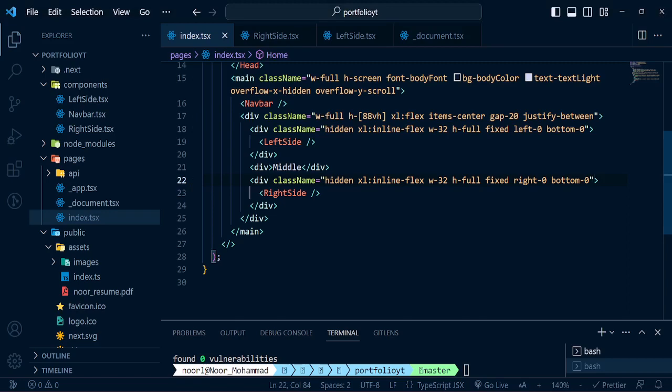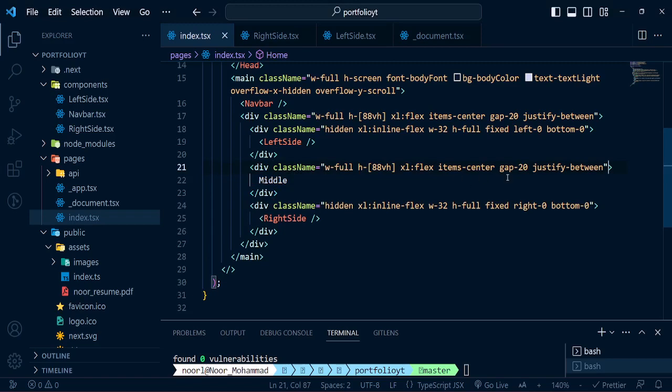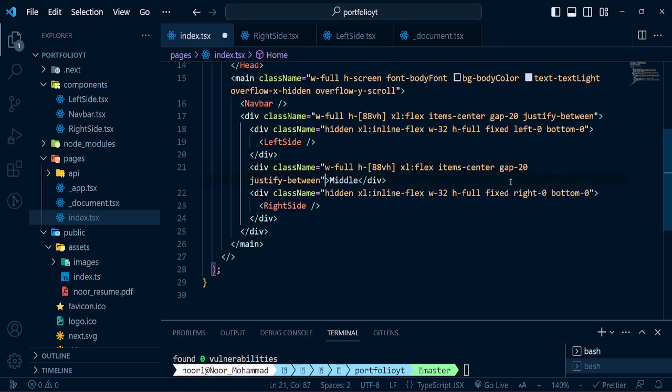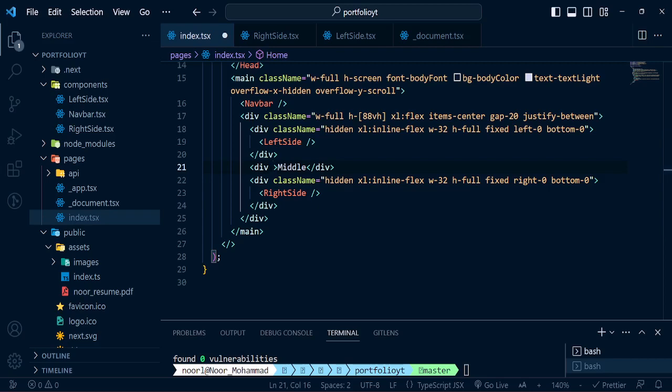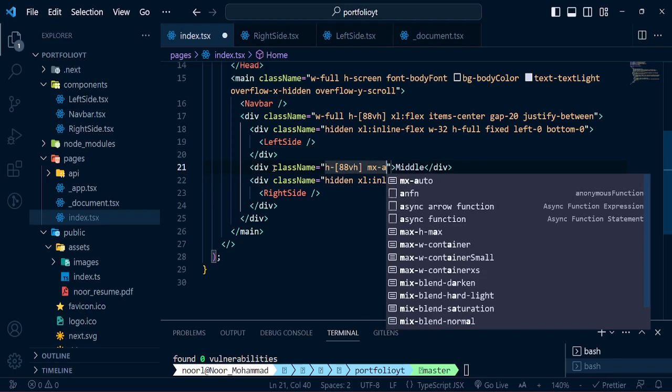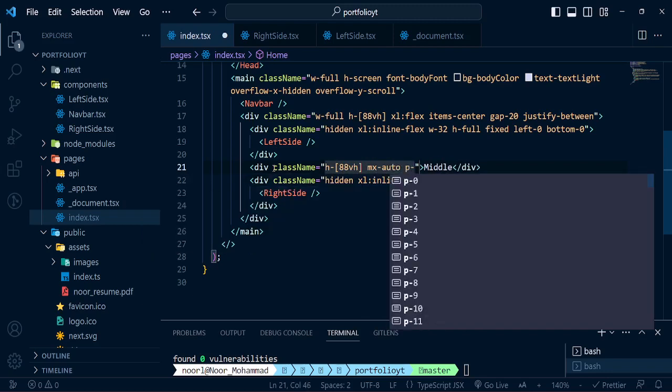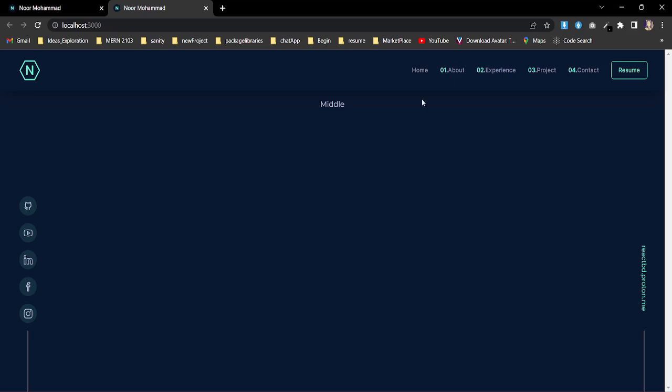So what I'm gonna do for our main div, I'm gonna grab some class names. We're giving width full, height full, and also, oops, it will not be in that. Sorry, my bad. We're gonna write some class names, which will be the height. It will be 88 view height, and the mx will be auto, so it will be in the middle, and the padding will be 4. After implementing that, you see that it is in the middle and things are going very smooth.